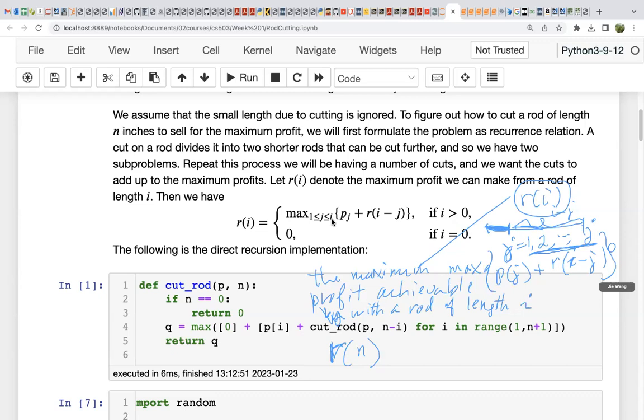I don't know which one, so I have to try them. J is from 1 to I. So it's P of J plus R of I minus J when I is greater than 0. When I is equal to 0, that means you have no rod to sell, so the profit you make is 0.